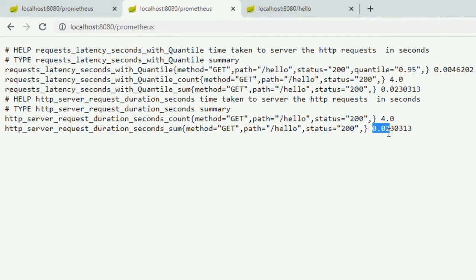That's roughly 0.0057. But here you can see it's not 0057, it's 0046. Why is the difference? So how you read a quantile matrix? 90% of the calls were faster than 0.0046 seconds and 5% calls were slower than 0.004. That means 5% of the call are taking more time than 0.0046.